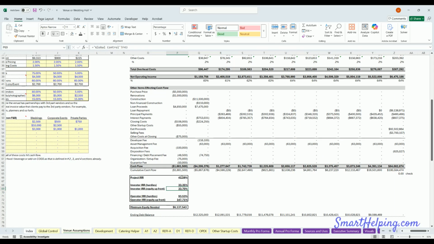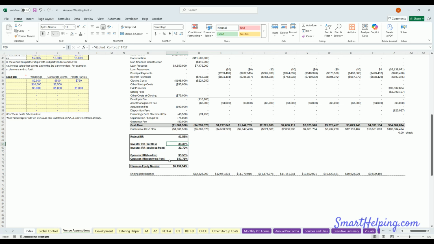So these actually might be referencing, let me update this, investor IRR hurdle. Oh, sorry. I confused myself. So this is the investor's IRR for monthly hurdles, the investor's IRR with all equity up front, and then the operator's IRR for hurdles, and the operator's IRR for equity up front. Okay, so that makes sense.